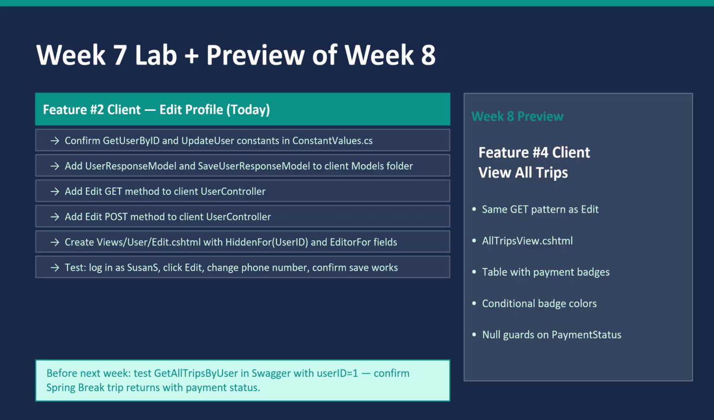So for lab this week, we're going to confirm our constant values are correct for the endpoints that we've built so far. We're going to add response models to the client-side models folder. We're going to write the edit get method. We're going to write the edit post method. We're going to create the edit view with the features that we've discussed. We're going to test end to end.